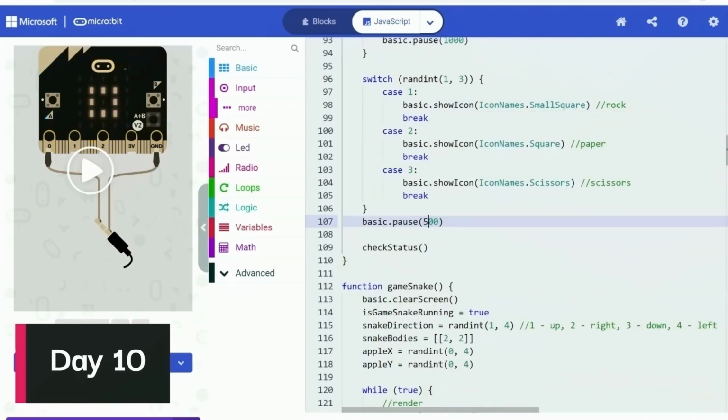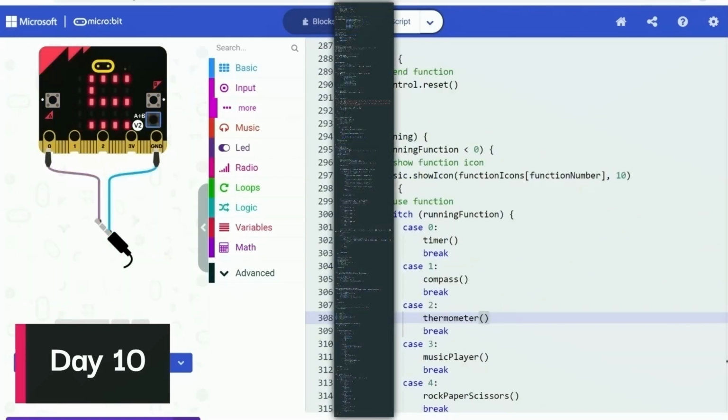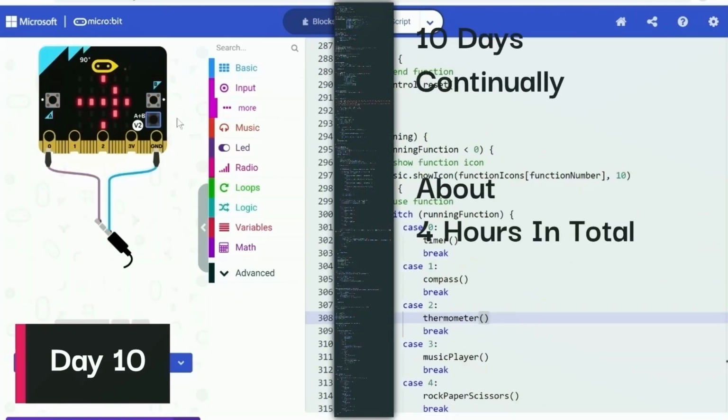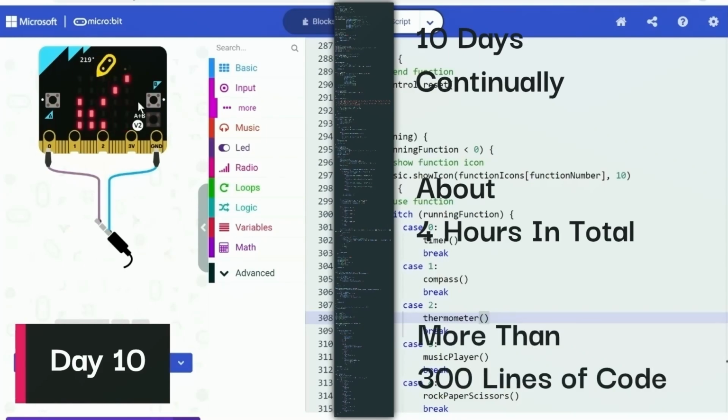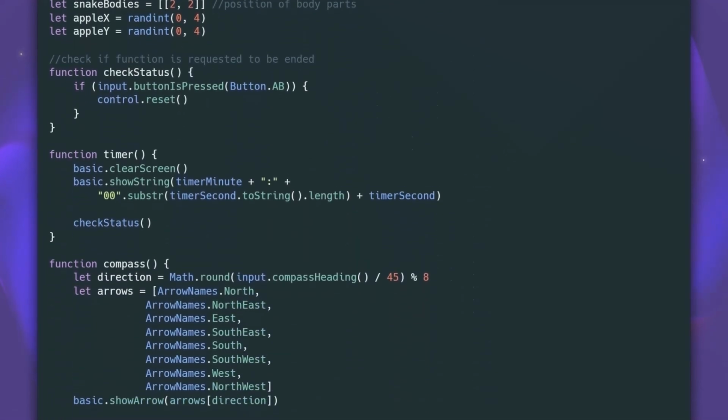So as you have seen, this mini multi-functional system for the BBC micro:bit, this 10 days long project, cost about 4 hours of planning and working and included more than 300 lines of code, and was announced as finished. And this awesome and amazing journey has ended.